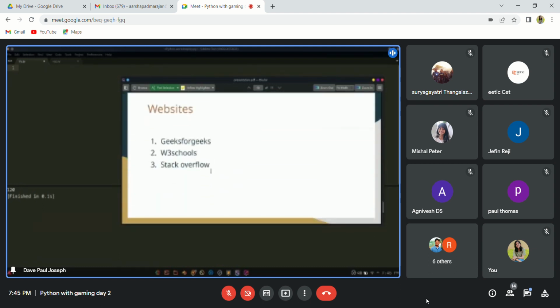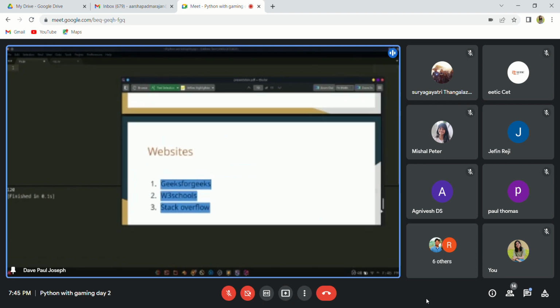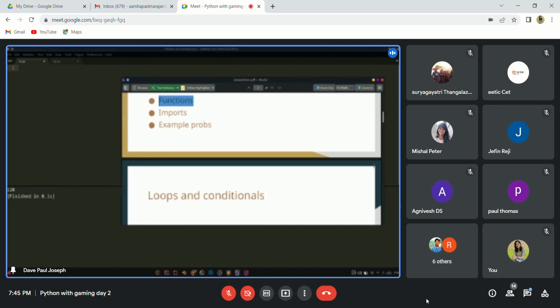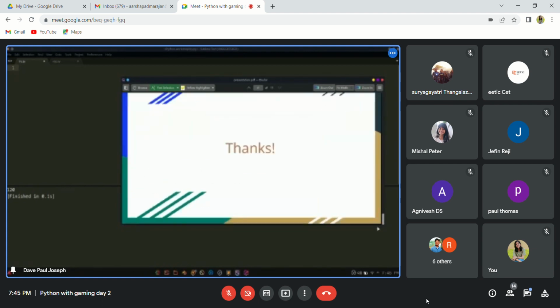Again, if you have any doubts, go to these sites. What we've covered is this: comments, loops and conditionals, functions, definition, calling, imports. Now we know how to do file interactions. Now we know how to do imports in Python. Now we know how to do if statements. Now we know how to do loops.